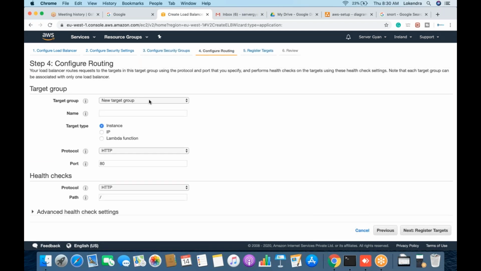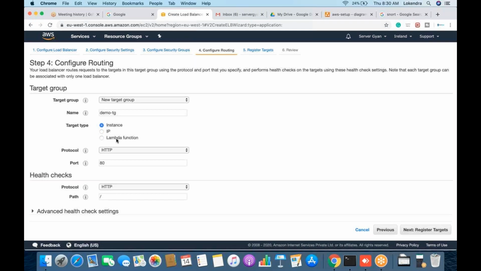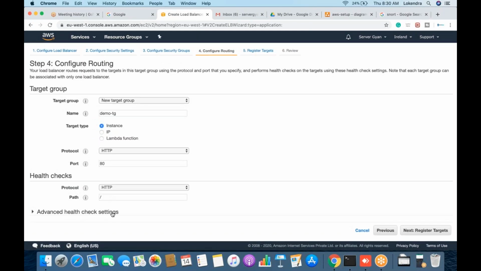Now when we talk about routing, we are going to create a new target group. I can name it here demo-eg. There are three different options. This is also asked in interviews: what sort of target groups can I have? Either you can select instance, any specific IP address, or maybe a lambda function. Fine. So what is going to be the path? So slash, that is fine.